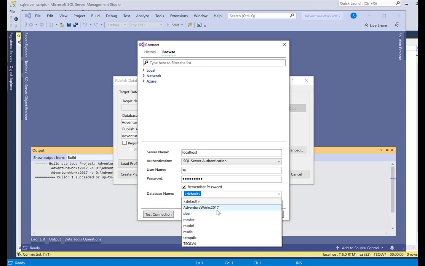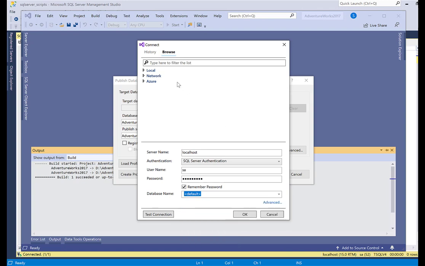Here you can publish the database to the same database if you want, or else you can create a new database and publish. So I'm going to switch back to Management Studio and create a new database, and then publish the database into that new database.